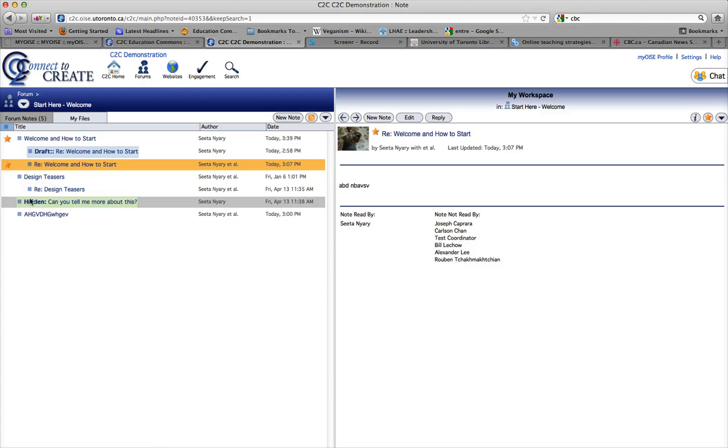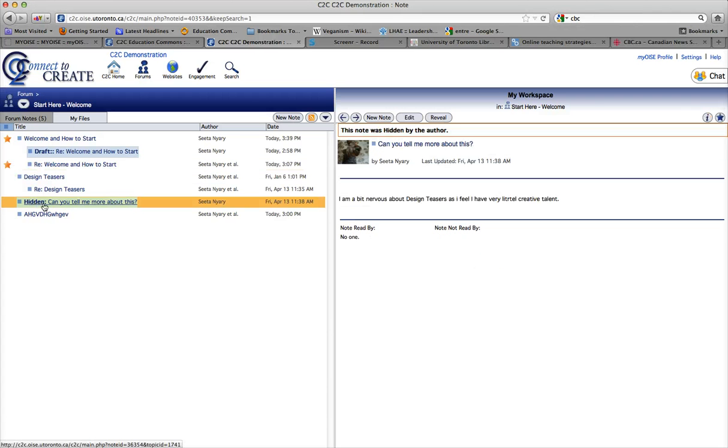Now, we did talk a little bit about hiding. How would you get that note back? Sometimes we don't want to delete, we just want to hide it, we want to revise it. So we would click on the reveal button, and that would reveal the hidden note. You'll always see if a note is hidden here, let alone the green highlight.